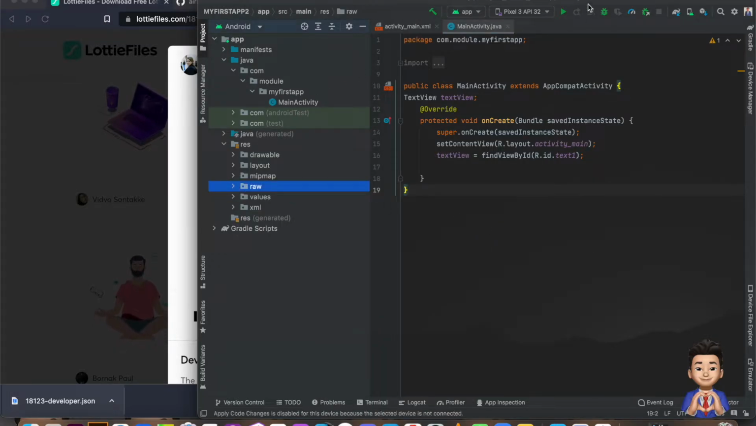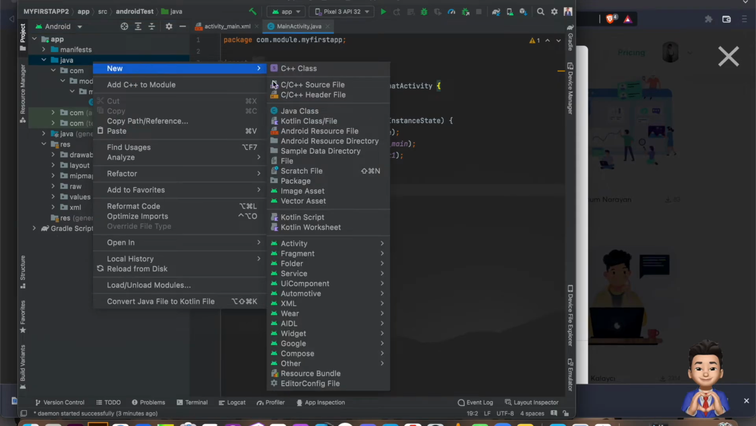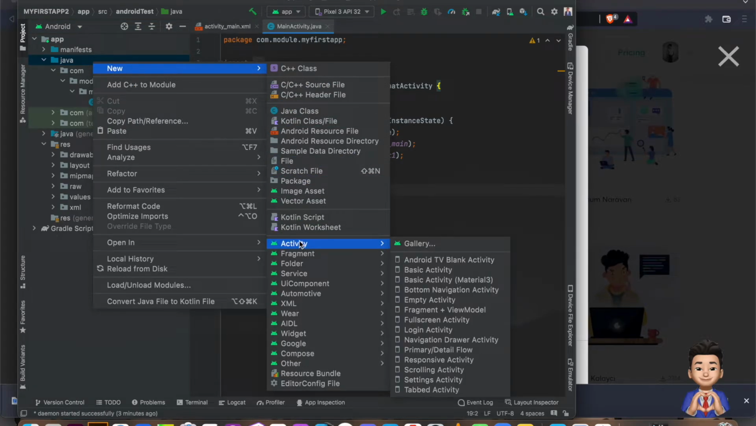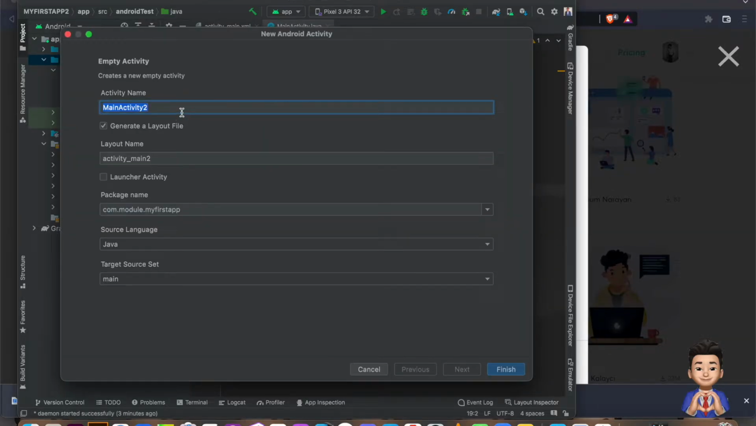Now what you have to do is that you have to add a new activity with the name of splash screen. You will go to new, and then you will go to the activity and choose an empty activity. You will name this activity as splash screen activity, and with this name the XML file will be created automatically.